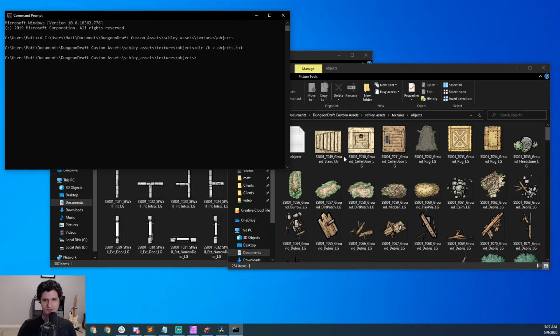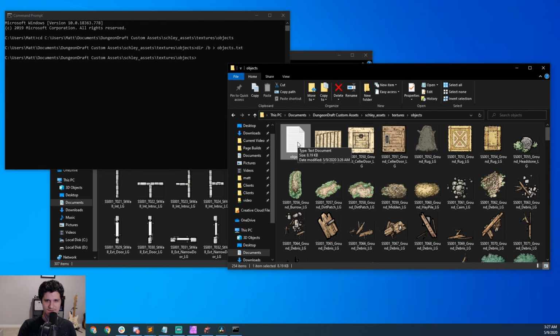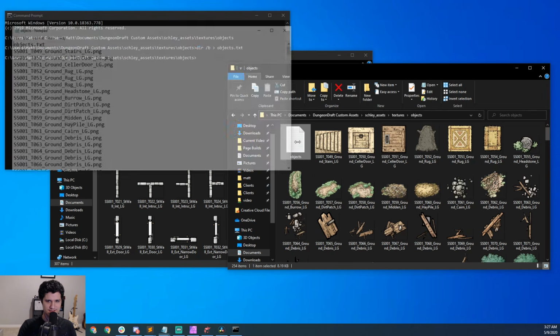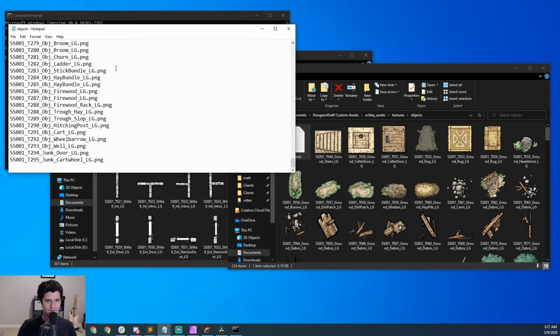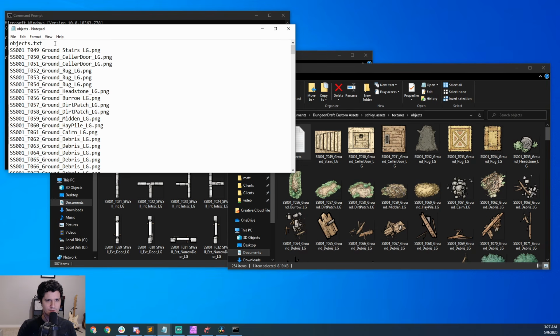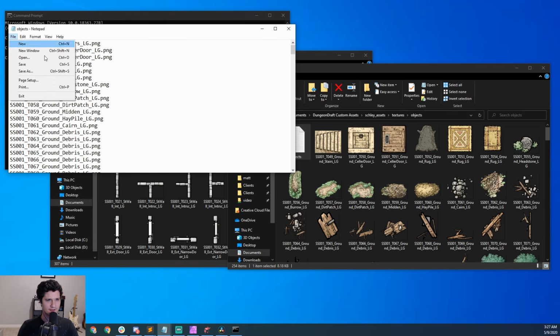So if we hit enter, we can see that an objects.txt file pops up over here. That's just a basic text file. We can open it up, and it has every file in this folder cleanly written out for us, plus the objects.txt file, which we can actually go ahead and get rid of. And this will save us a huge amount of time in terms of having to get rid of things.